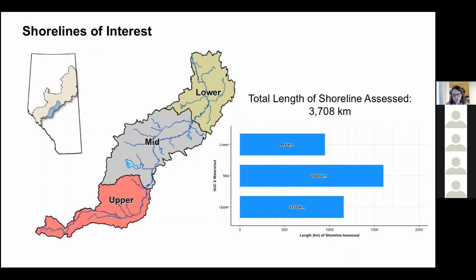The Pembina watershed is actually composed of 3 smaller HUC 6 watersheds. The HUC stands for hydrologic unit code, and it's just a simple way of creating nested scales of watersheds. The HUC 6 watershed is provincial data that the Government of Alberta created, and we use those HUC 6 watershed boundaries when we do these riparian assessments.